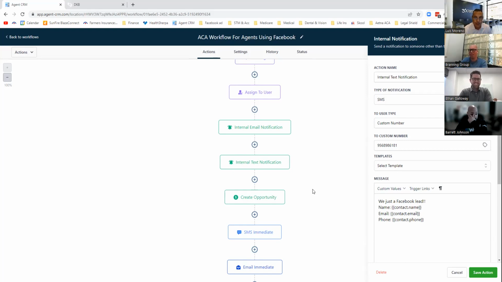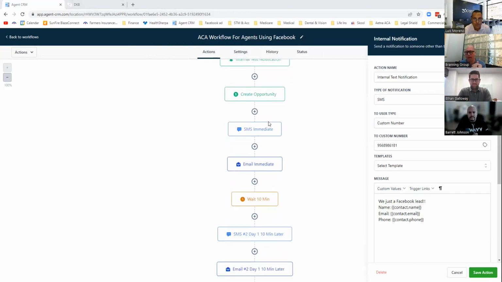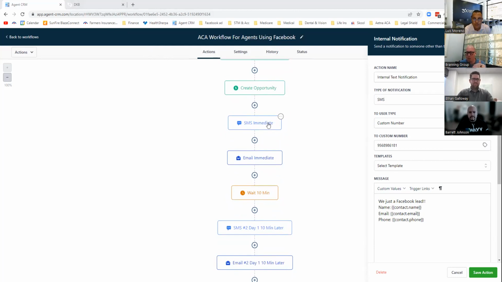Yeah, awesome. So thank you for that jump in, Lewis. So some of the other things that he did here, he created an opportunity. I'm going to show you that in a minute. That's our sales pipeline tool, all within Agent CRM. Now he's communicating with the contact. He sends the text and an email right away.